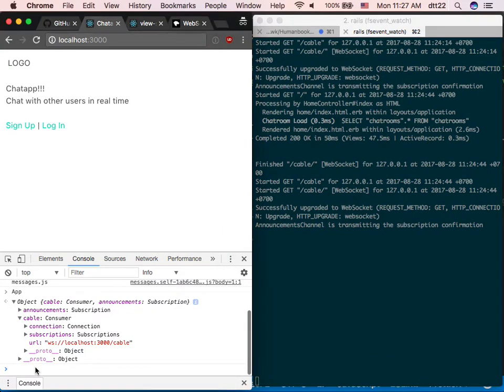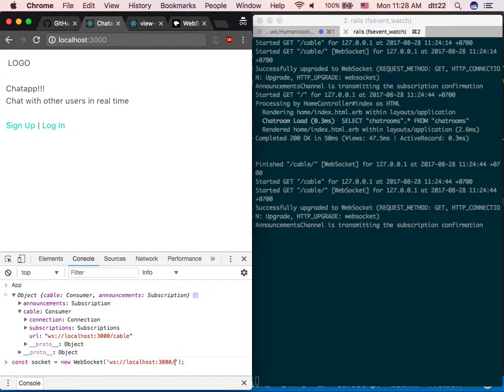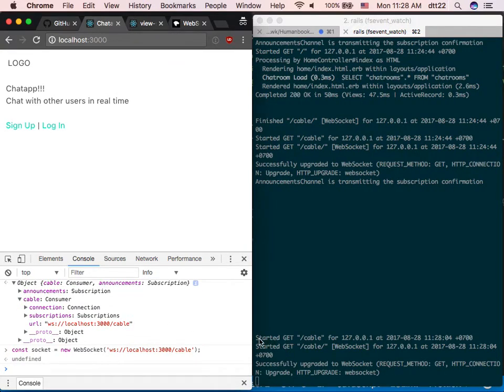I create a new socket. Now Rails does it for us, but here's just an idea. 3000/cable. That's a URL. If I do that now, it will visit as a socket. You see the word socket here? It's different from HTML. So when you read the log, you kind of know.